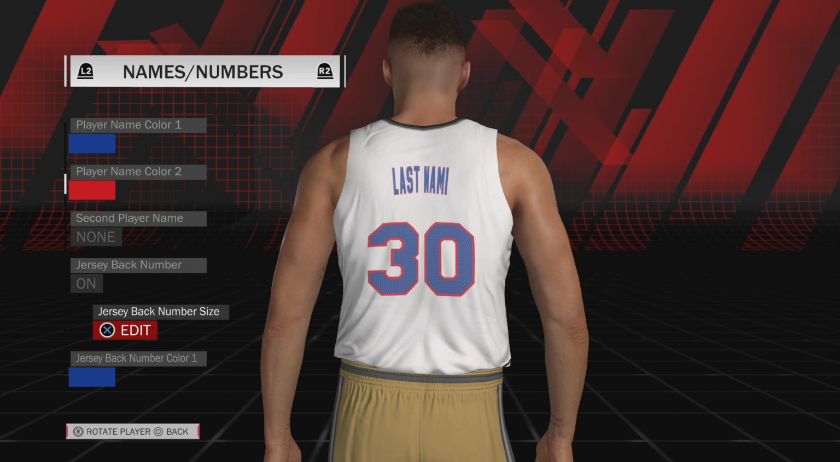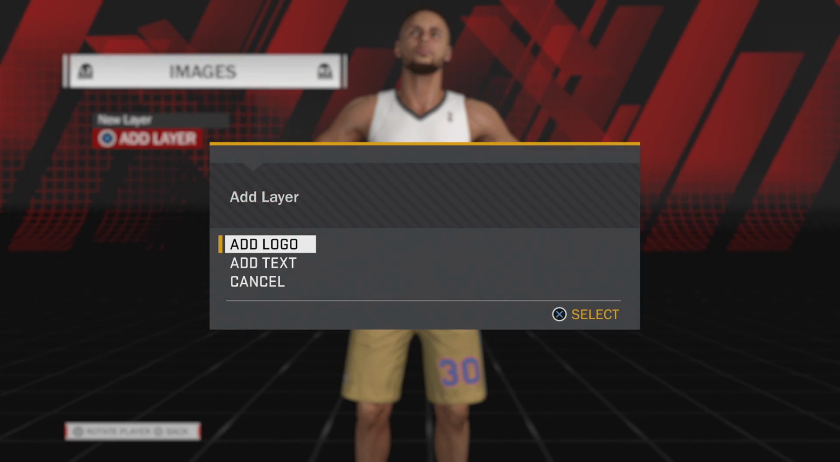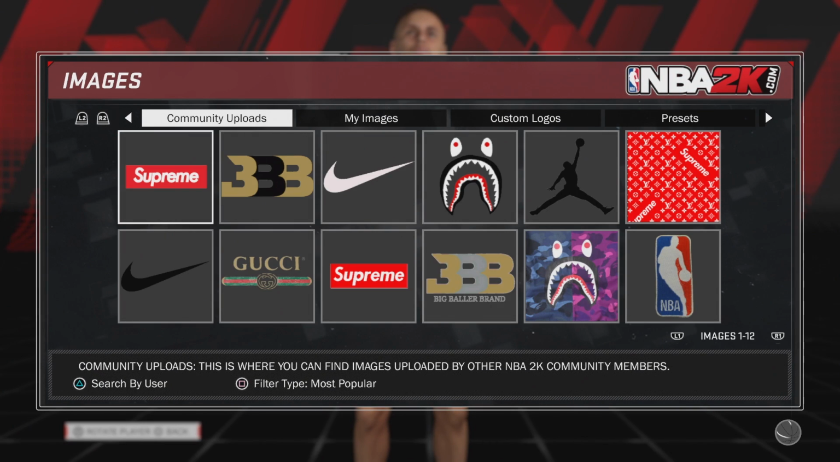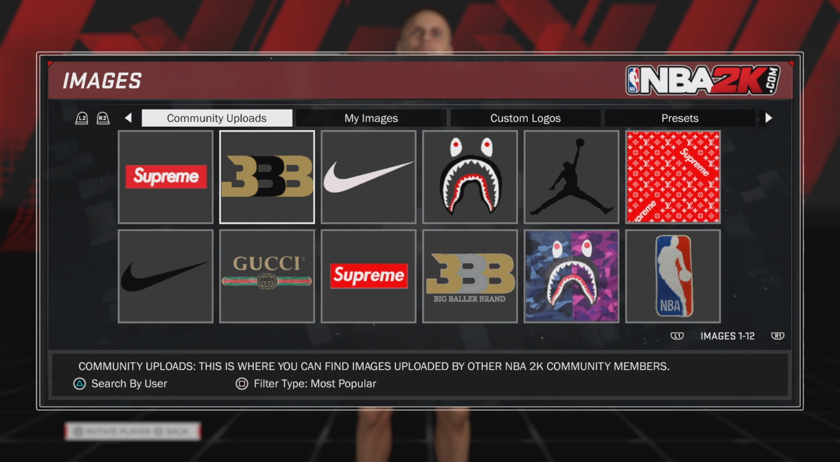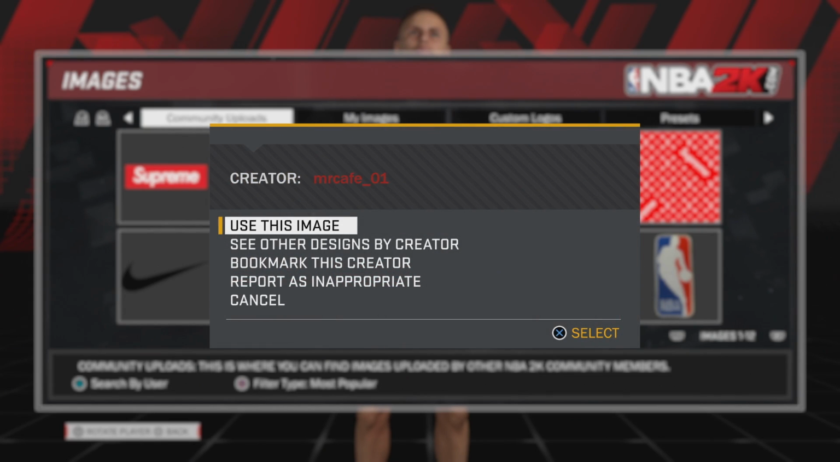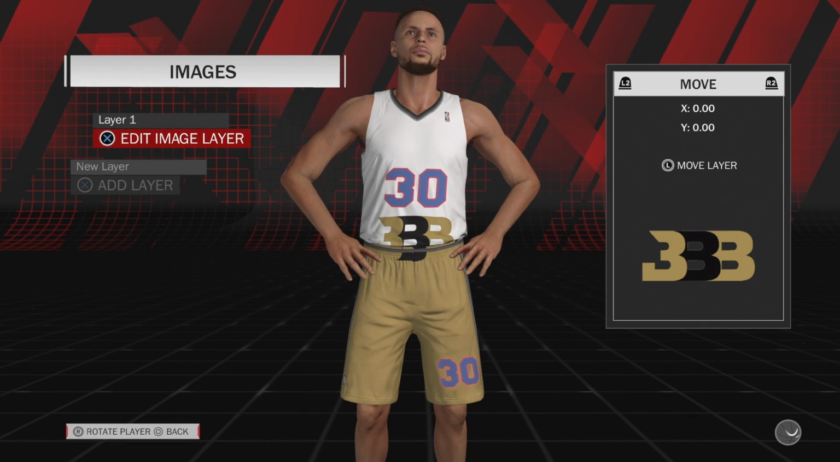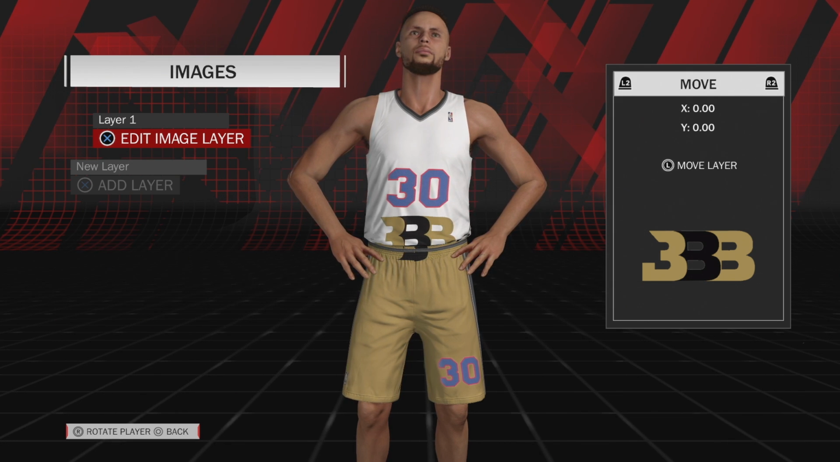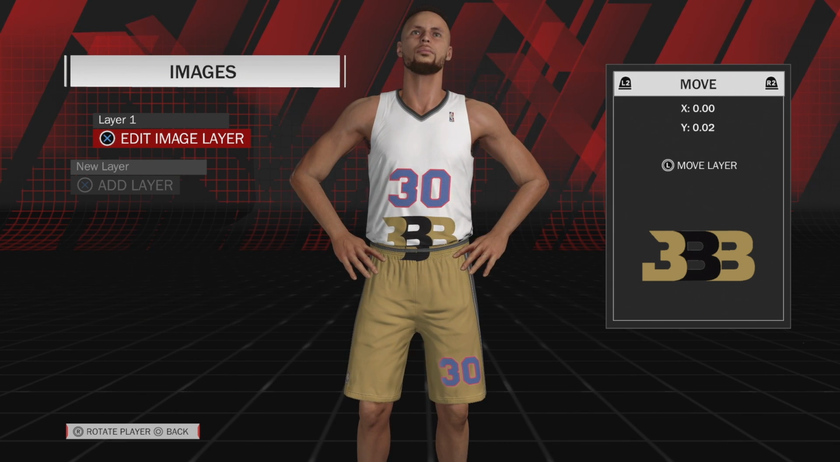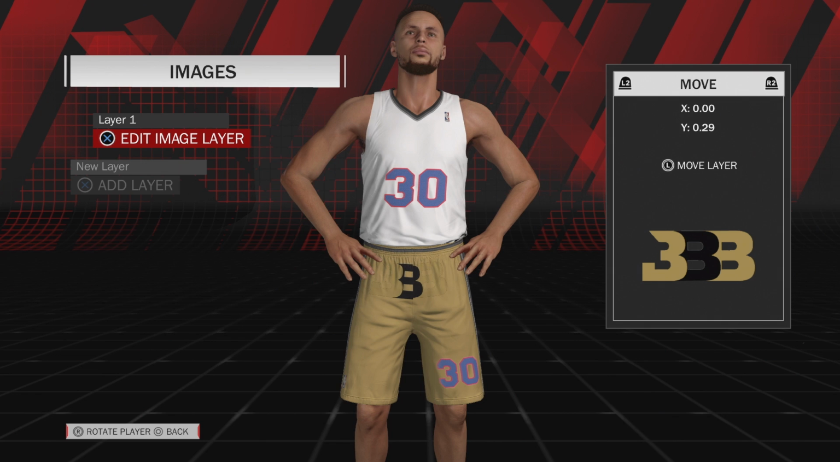But what I do want to talk to you guys about mainly are these right here, the logos and the images. And this is the part where it gets crazy because you can add so many unique and different designs that it's not even funny. We're gonna go with Big Baller Brand, guys. And one thing I do want to say is you can pretty much put this anywhere you want on the shorts and on the shirt.